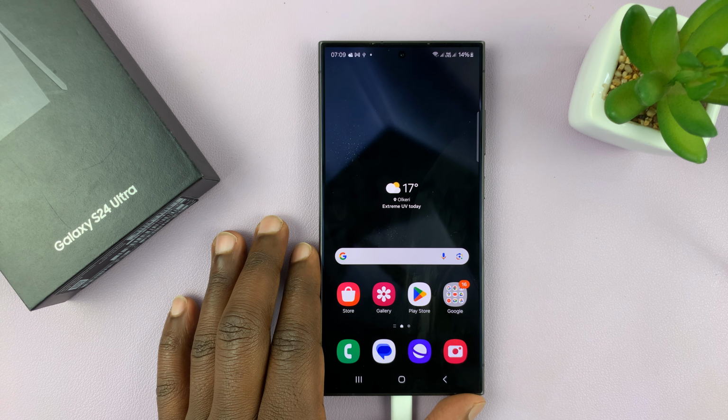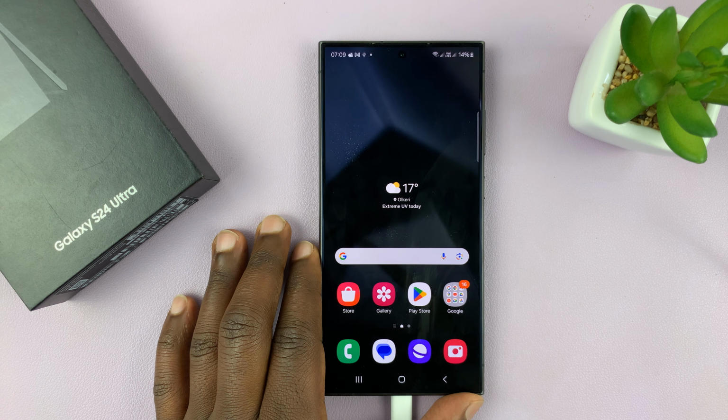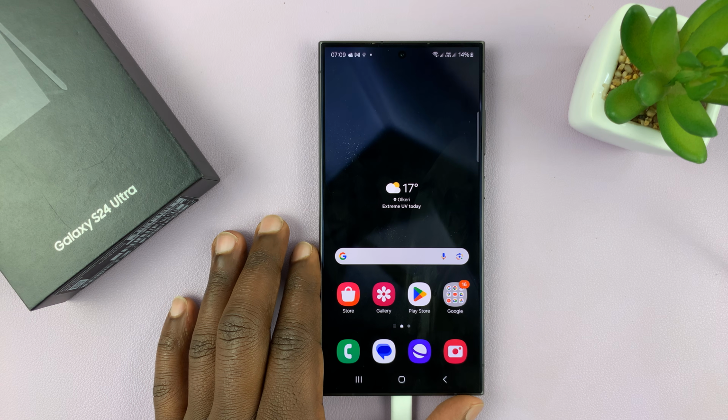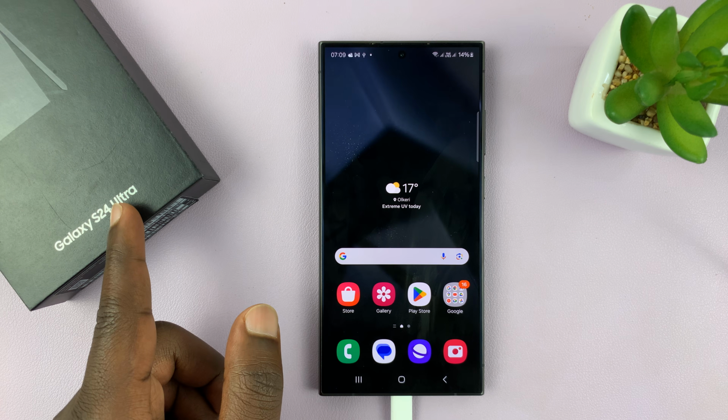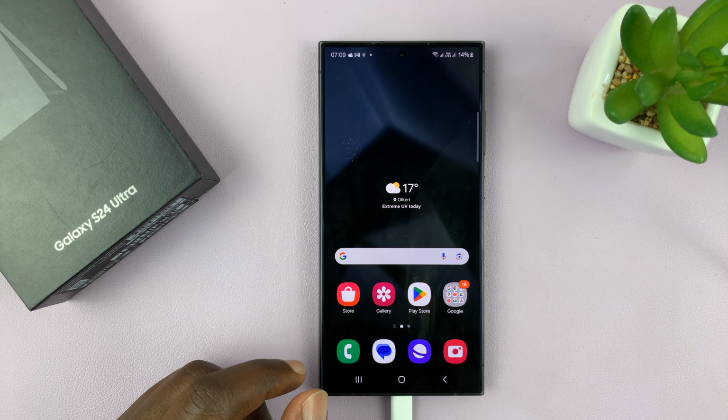have the Samsung Galaxy S24. In today's tech tip, I'll be showing you how to turn on 5G. Now, I'm using the S24 Ultra, but this works on all the Galaxy S24s.